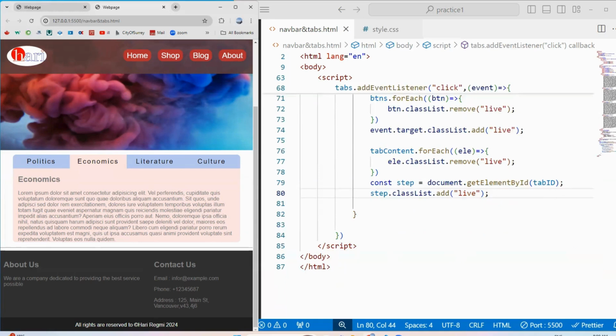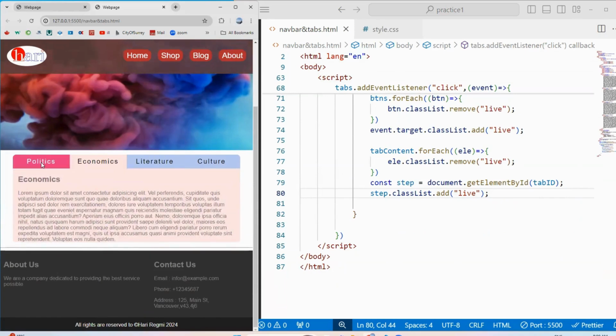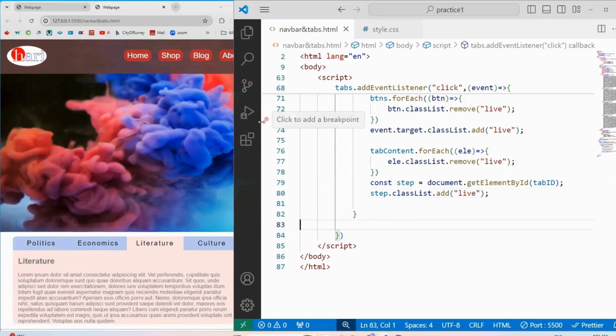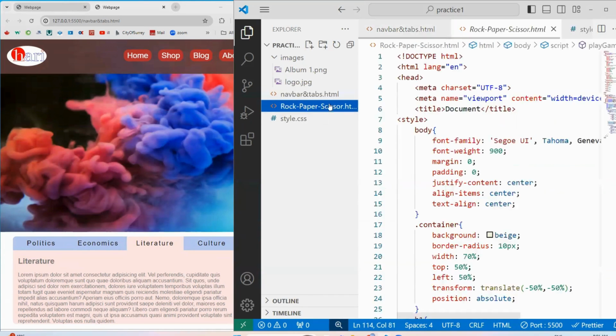Okay, so we are pretty much done with the sticky navbar and then the tab functions. We don't have to do anything for this thing. Okay, one more thing, we can connect that. I have one game here I have created. I have made a video on it as well. So if you want, you can go through this video.